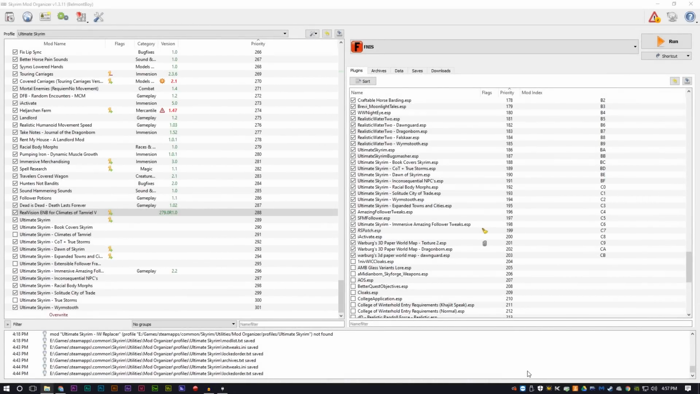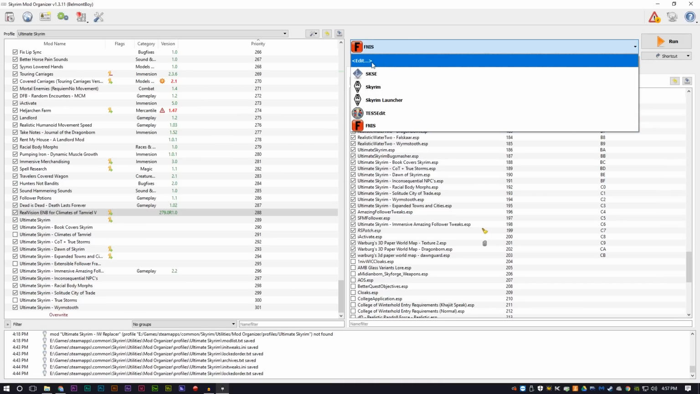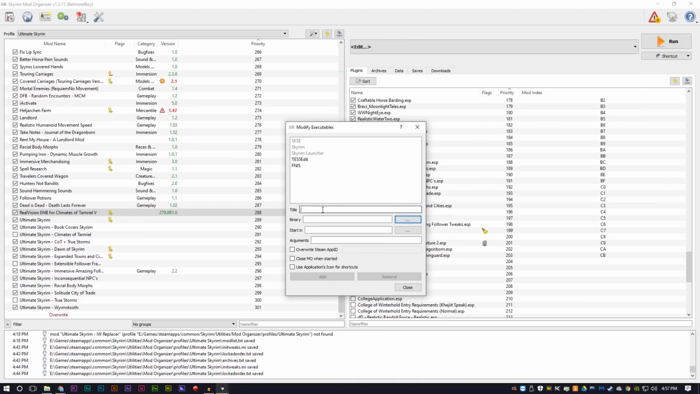For our next trick, we will be installing RealShelter. This is most definitely not optional. Everyone needs to do this, so bear with me. We are going to be adding another executable to Mod Organizer. Just go ahead and slide right up here, hit Edit, and we're going to go Title, RealShelter. Let's go RealShelter Patcher. How does that sound?